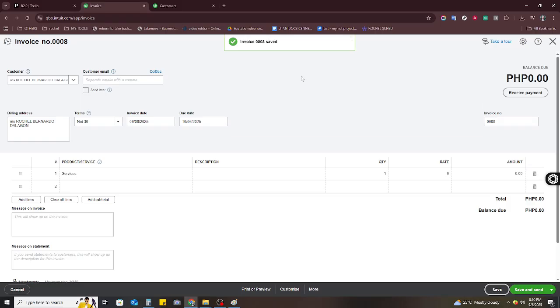Once you're happy with how everything looks, the next step is to send it. Click on the Save and Send button. A window will pop up prompting you to enter the recipient's email. Add a friendly message if you wish. It makes for courteous communication. And then hit Send.